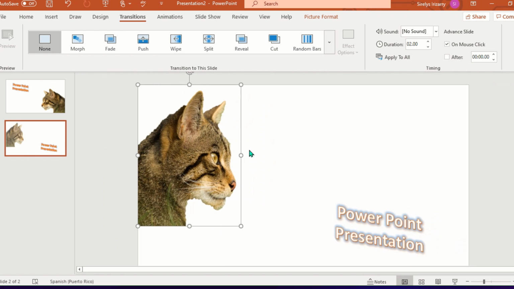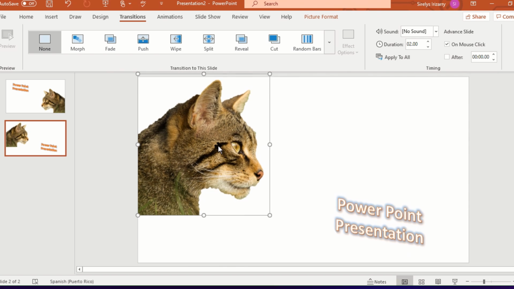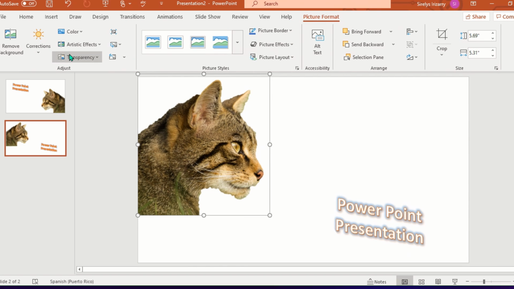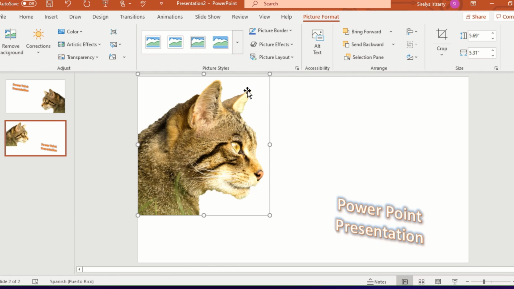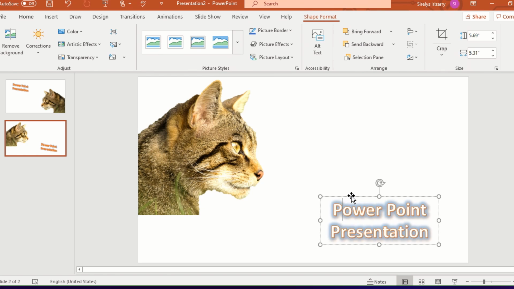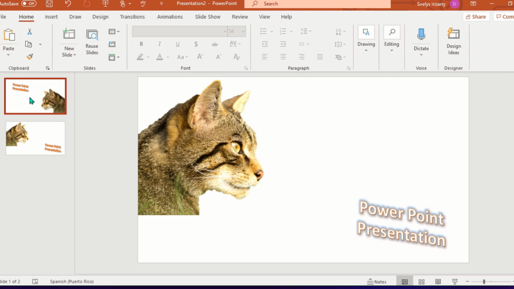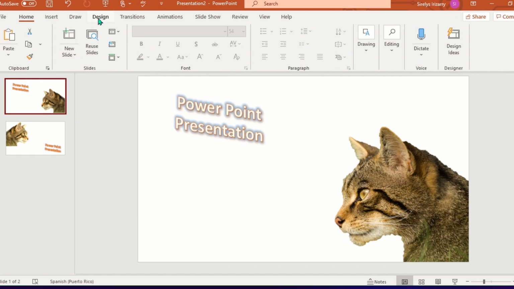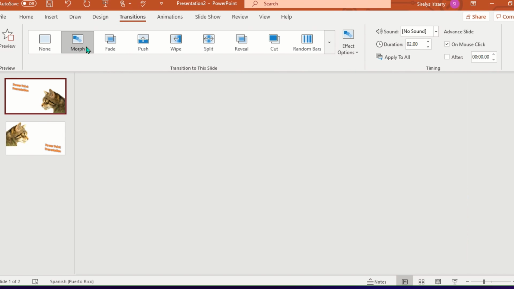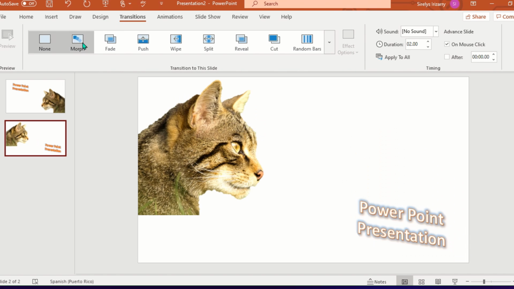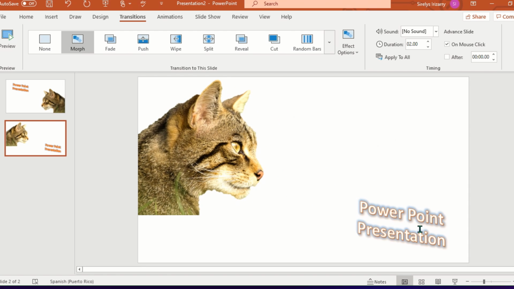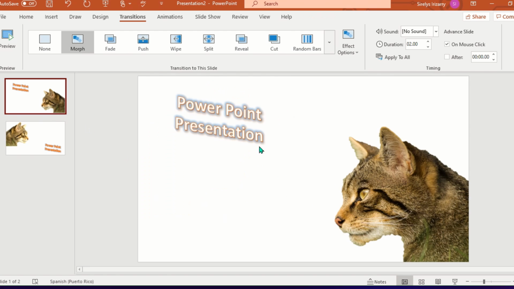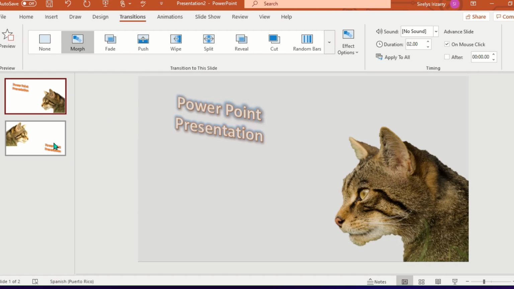If there was something that I wanted to edit from this, I could just double click and be sent to the picture format where I can correct the image. I can give the image picture styles and so on and so on. However, for this part, I want my slides to show the morph transition. Once I click on the morph transition, adding it to both slides, I'll see how the shapes are going to change from one side to the other.